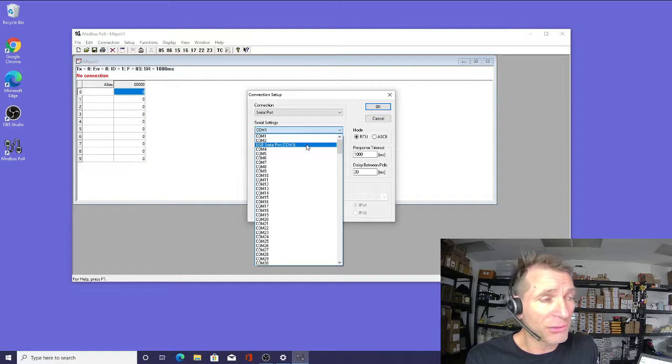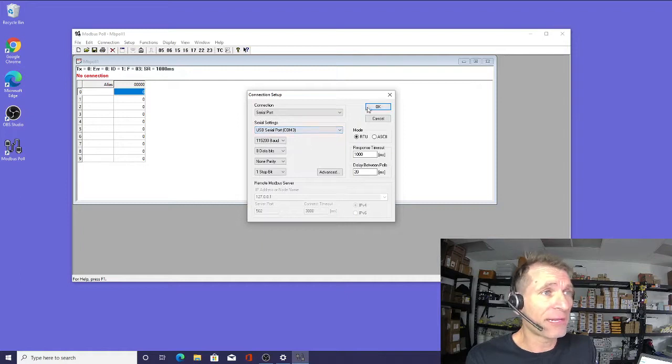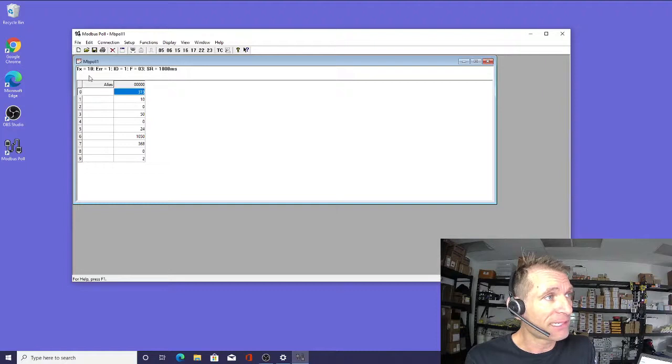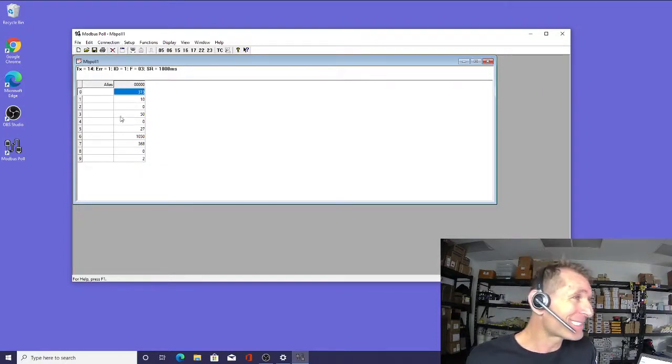On my computer right now, it's COM3. That's where the converter is residing. It's on COM3, and I press OK. Next, folks, now it's actually establishing connection. It has established connection because there is no red error bar here. You see there's no red error signal, but it doesn't really make sense.